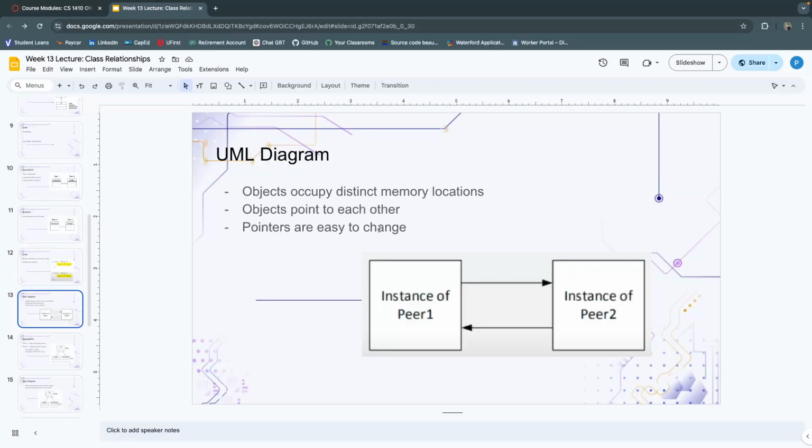So what does that look like as far as UML goes? The objects occupy distinct memory locations. So I mean, they are separate classes, right? But the objects point to each other still. And you need to make sure the pointers are easy to change. So the UML would look like this. You would have arrows pointing to each other like that.